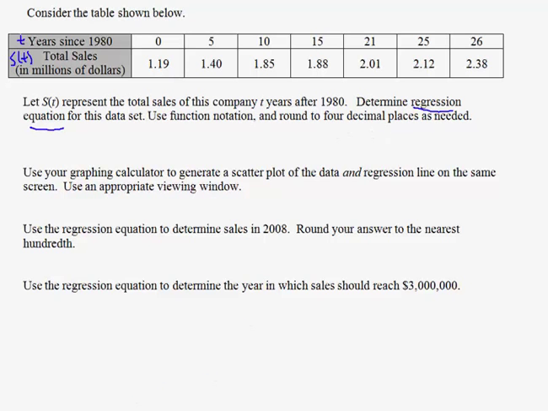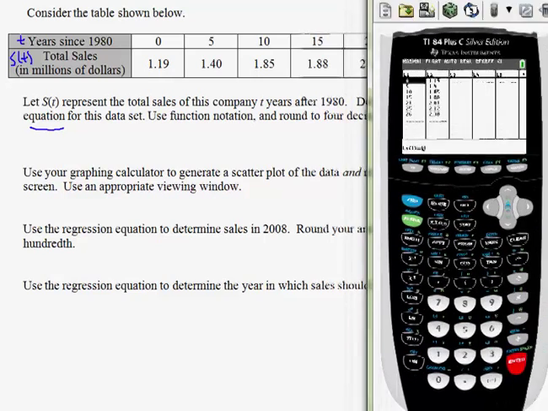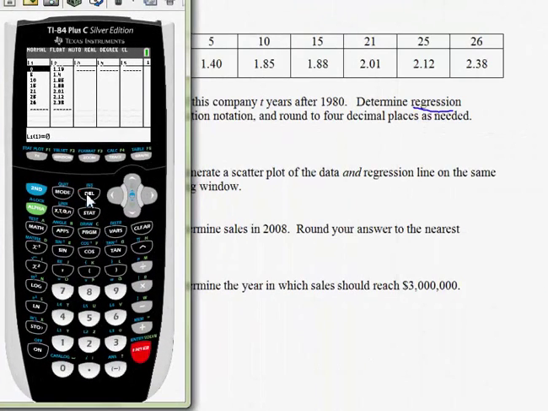So if you do this, you turn your calculator on and go to the stat key, and I want to edit a list, so I'm just going to press enter. Now if you have old data in there that you need to delete, simply press delete and it will get rid of them all. As you notice, I already put the data in here. So you can delete data just by highlighting the data and hitting delete.